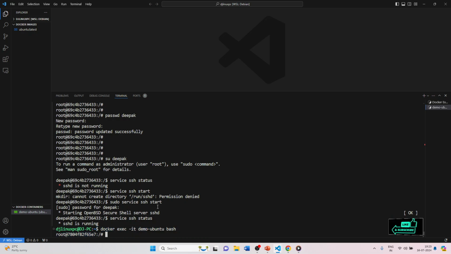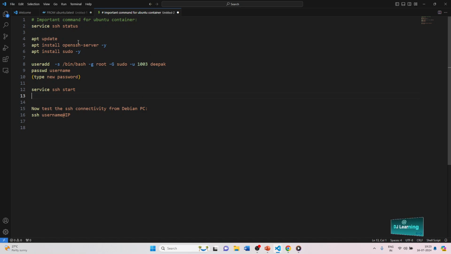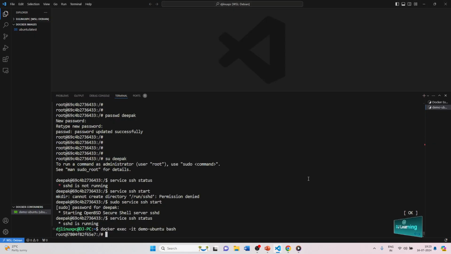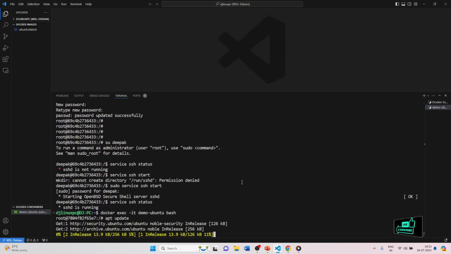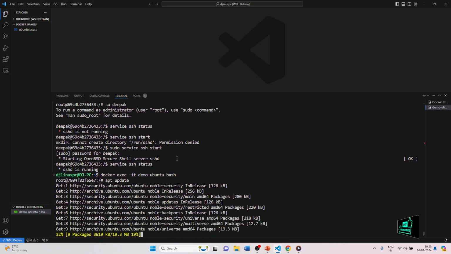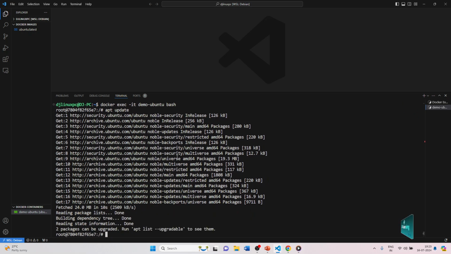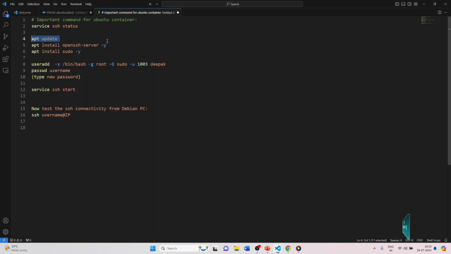As this is a newly created container, most things we need to do from scratch. I have created one file where all the important commands are there. First of all, we'll do apt update. Yeah, it's done. Now I need to install openssh-server.